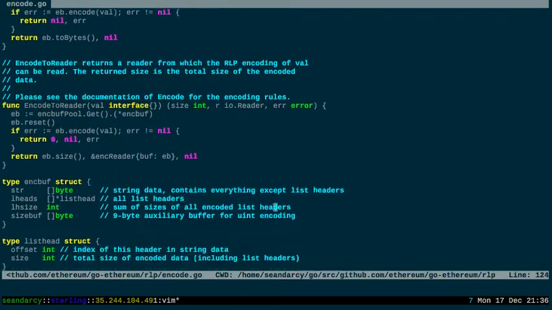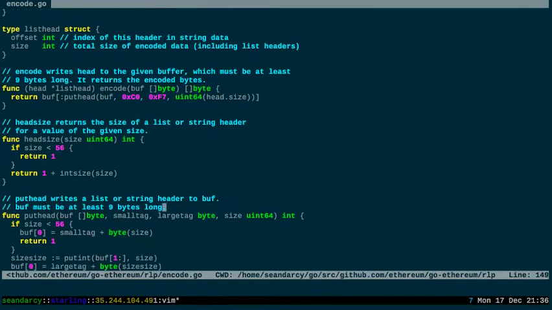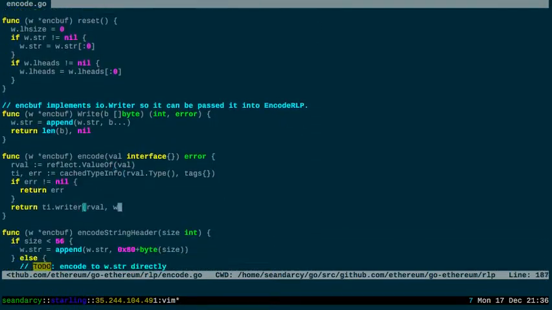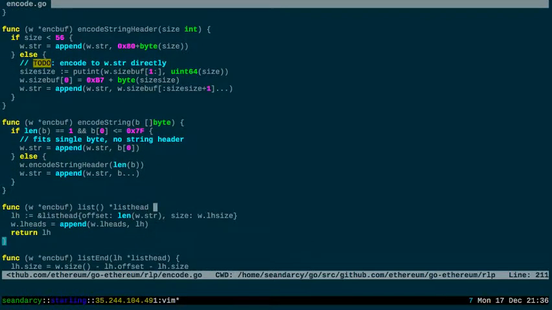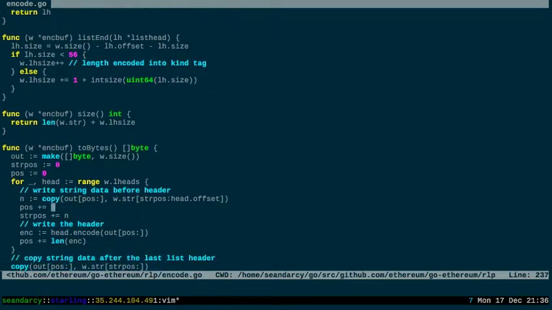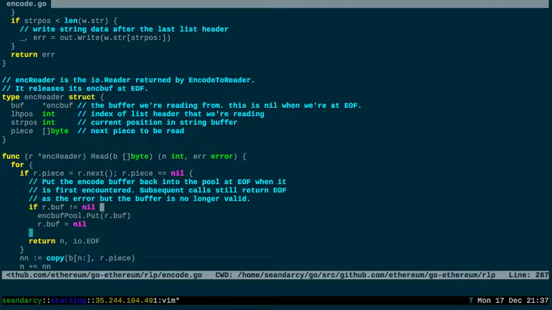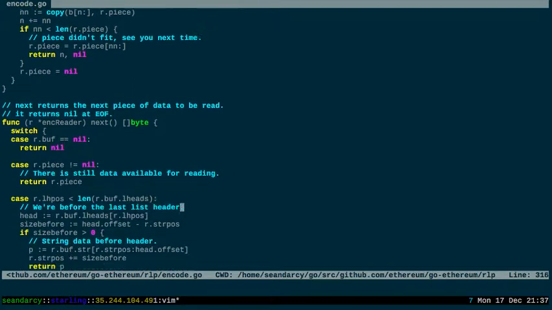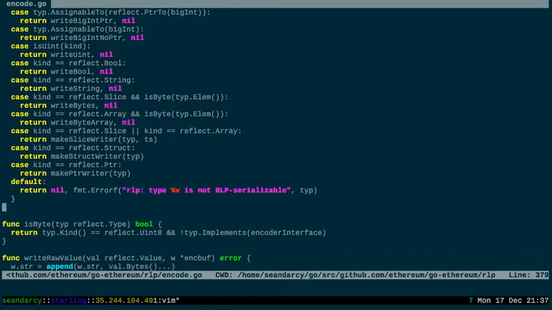EB, encode to bytes, encode to reader, encode buff, list head, encode. Put head, encode pull, reset, write, encode string header, encode string, list end, size to bytes to writer, encode reader, encode to reader. So they're going to quite a bit of effort to make it useful.